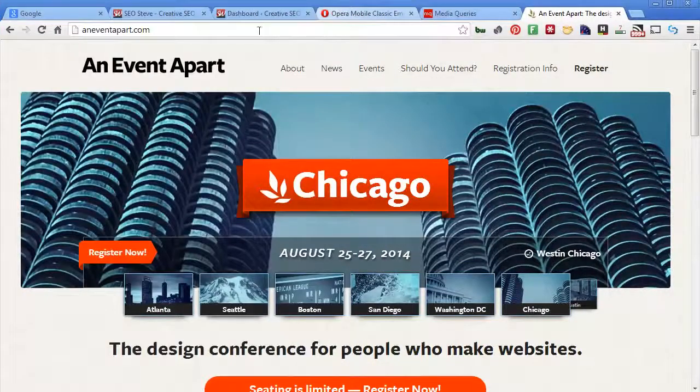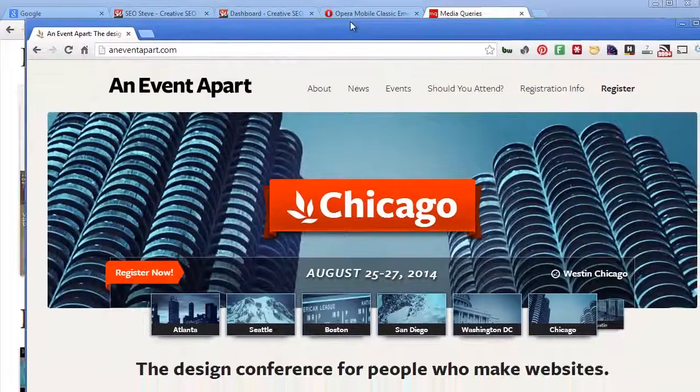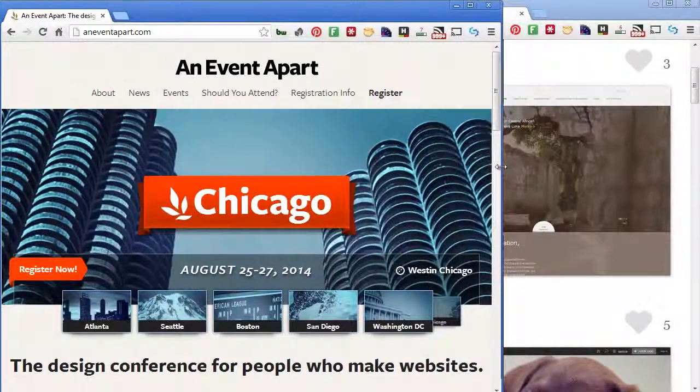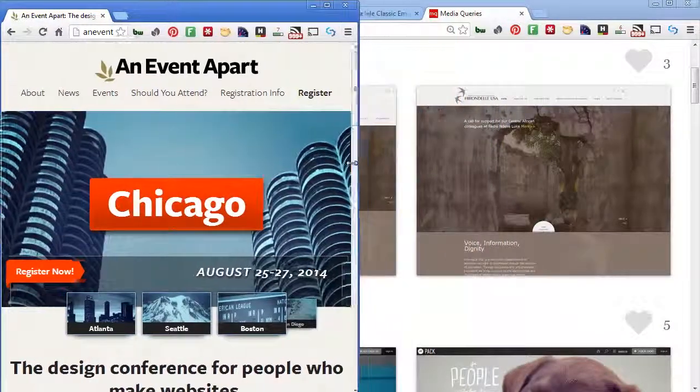The last one is a site called Event Apart, another one of our favorites. I have a particular favorite element I like on this one that relates to the menu. So let's look at how this site looks on desktop, tablet, mini tablet, and then mobile.